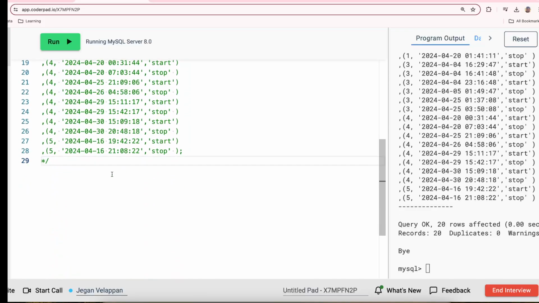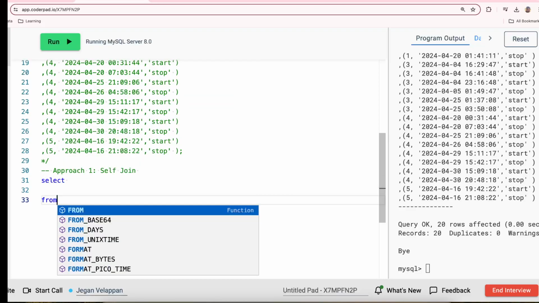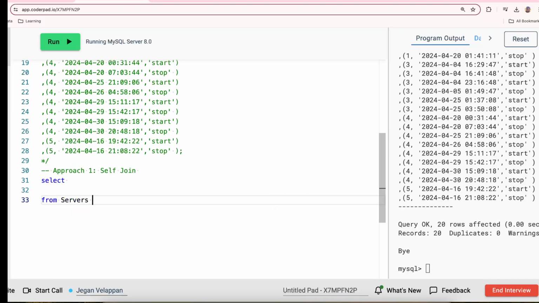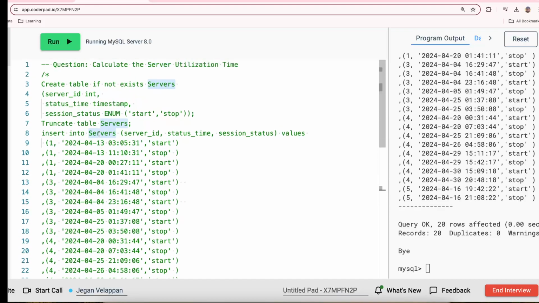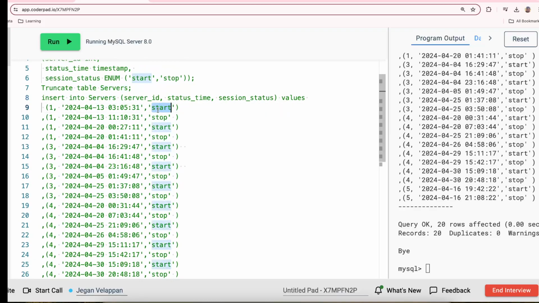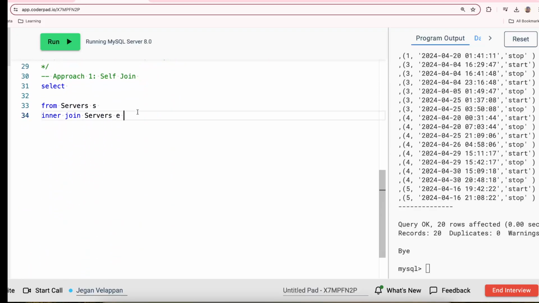Let's start with our first process, which is the self join. Approach 1, we talk about self join. Self join is nothing but you join the same table with itself. That means we select from the servers table, which is the start, inner join the servers table, which is going to be the end. So we connect the same table together, and we have to get the start and stop as the same record.